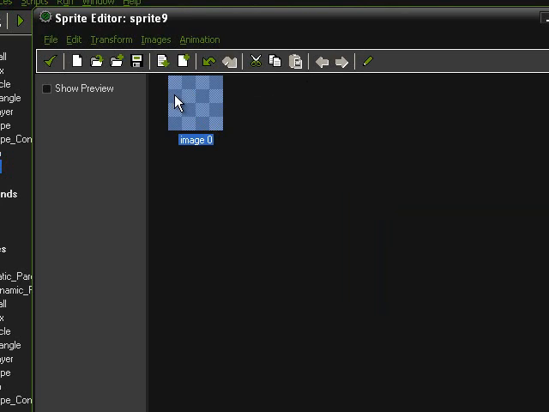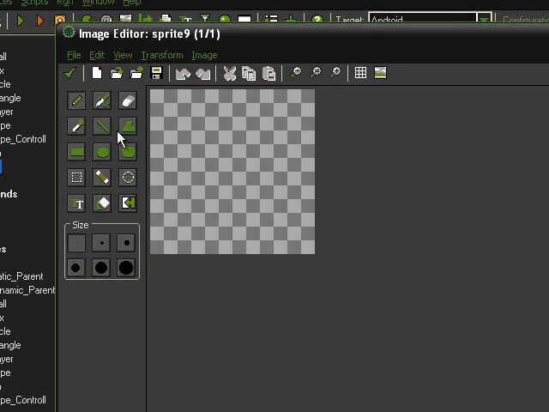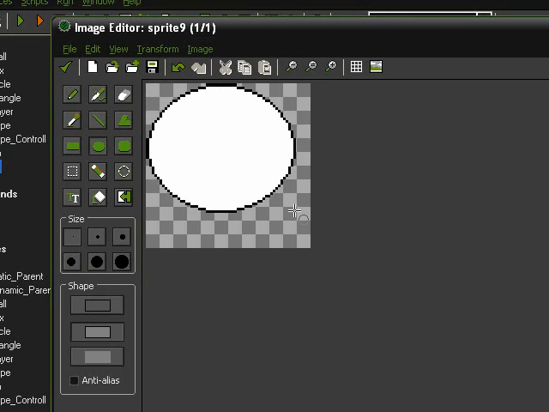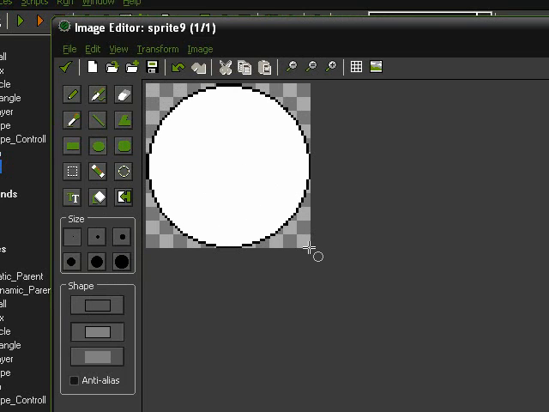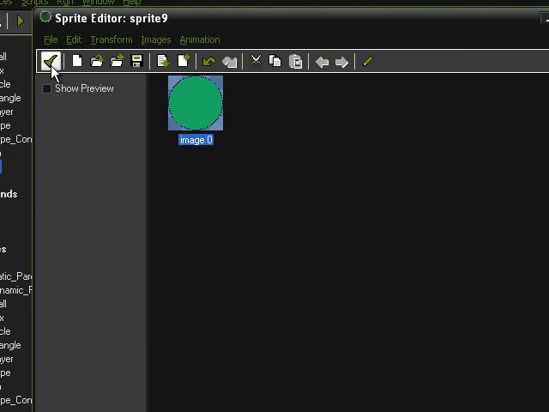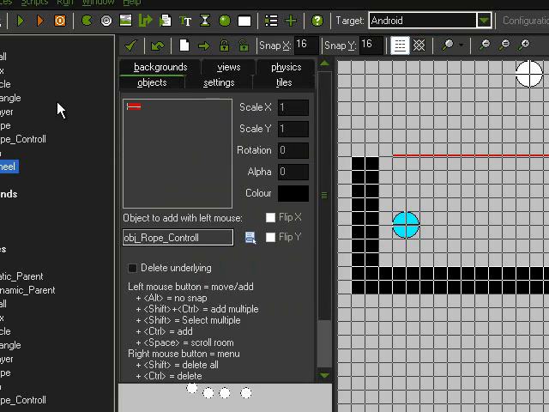Okay, so making a new sprite, 64 by 64 is what I use, but it doesn't matter too much. And then pretty much just draw a circle. Color it whatever you want. I'm just going to color mine green, and then tick that off. You're probably going to want to center it just to make things easier when positioning it. So, yep, okay, tick that off.